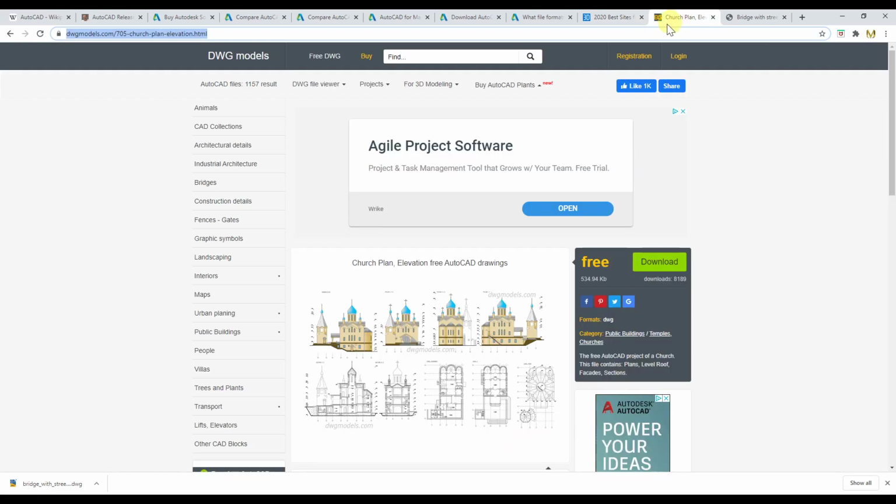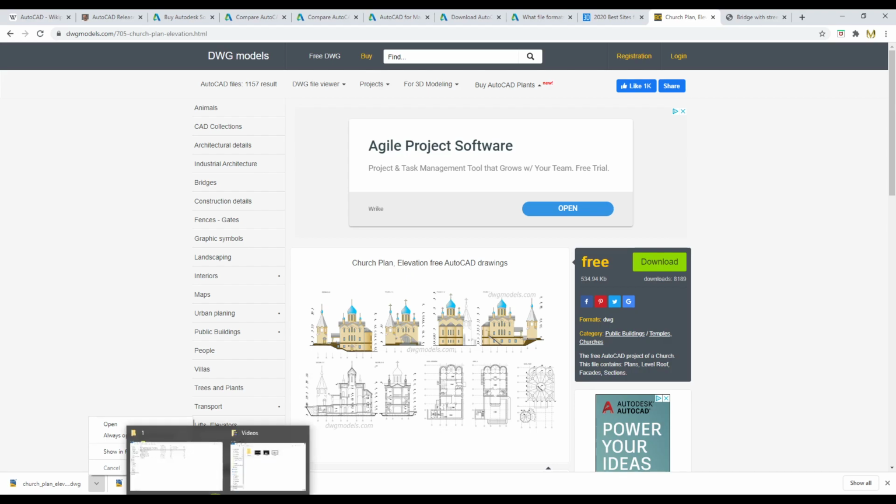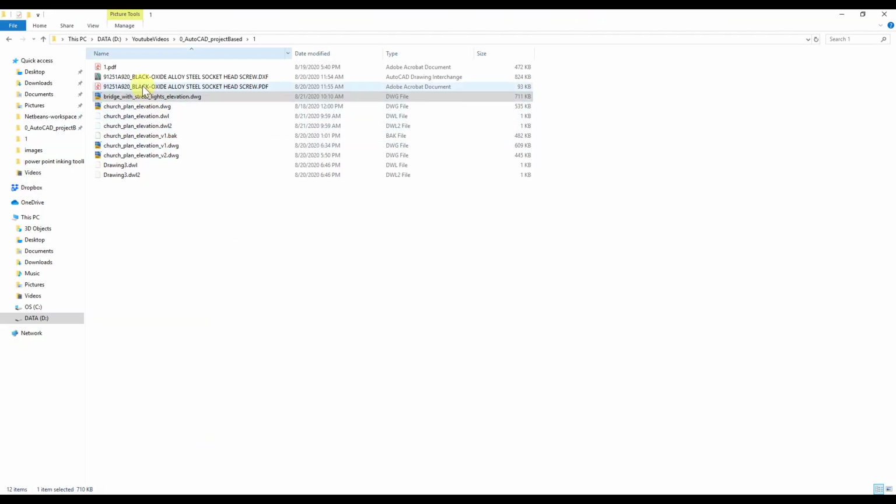One example that I'm going to show you is this church, or it's more like a cathedral. So you can go ahead to this website, dwgmodels.com, search for church plan. It's an elevation, and just download it. You can go ahead and download that. And I've already downloaded it, and I'll put it up here.